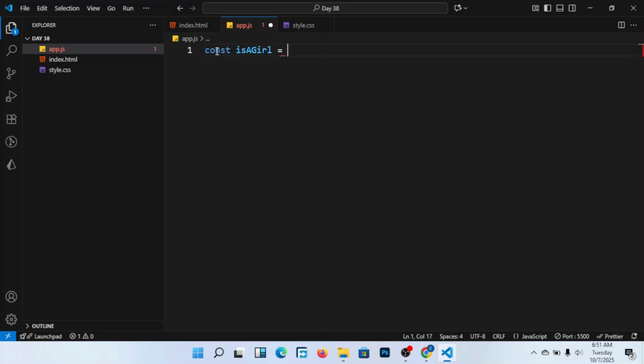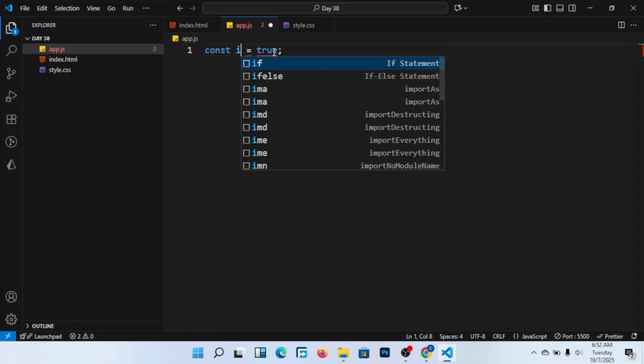Okay? Is a girl. And I put here true. Something here is a girl. It's like that, okay? Oh, I don't know how I have written this. Is it supposed to be like this? Is a girl? No, it doesn't look good. Okay, let me just remove this one here. And I put is orphan.